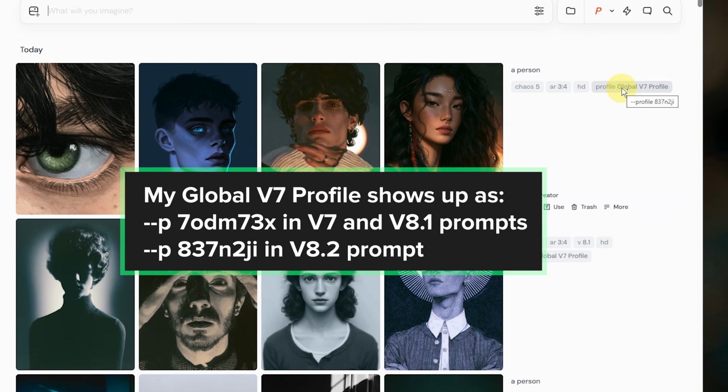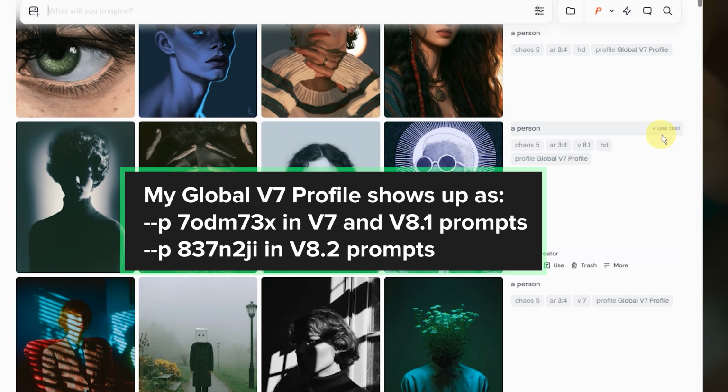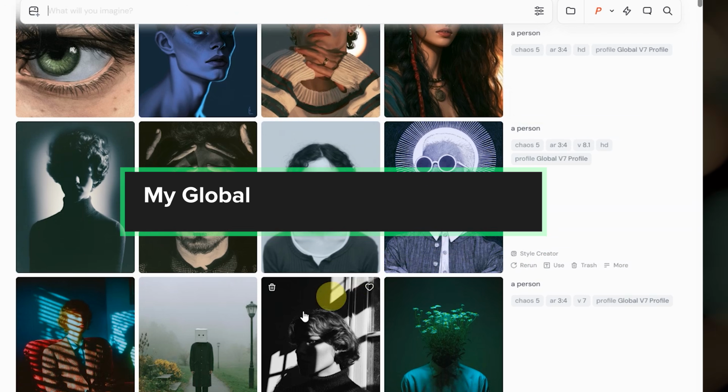This is nothing to be alarmed by. 8.2 is using the same profile. You'll just see a different code. And if you run the wrong code with the wrong model, it seems to automatically correct itself for you. So if you were wondering why your alphanumeric codes were changing, hopefully that clears it up.